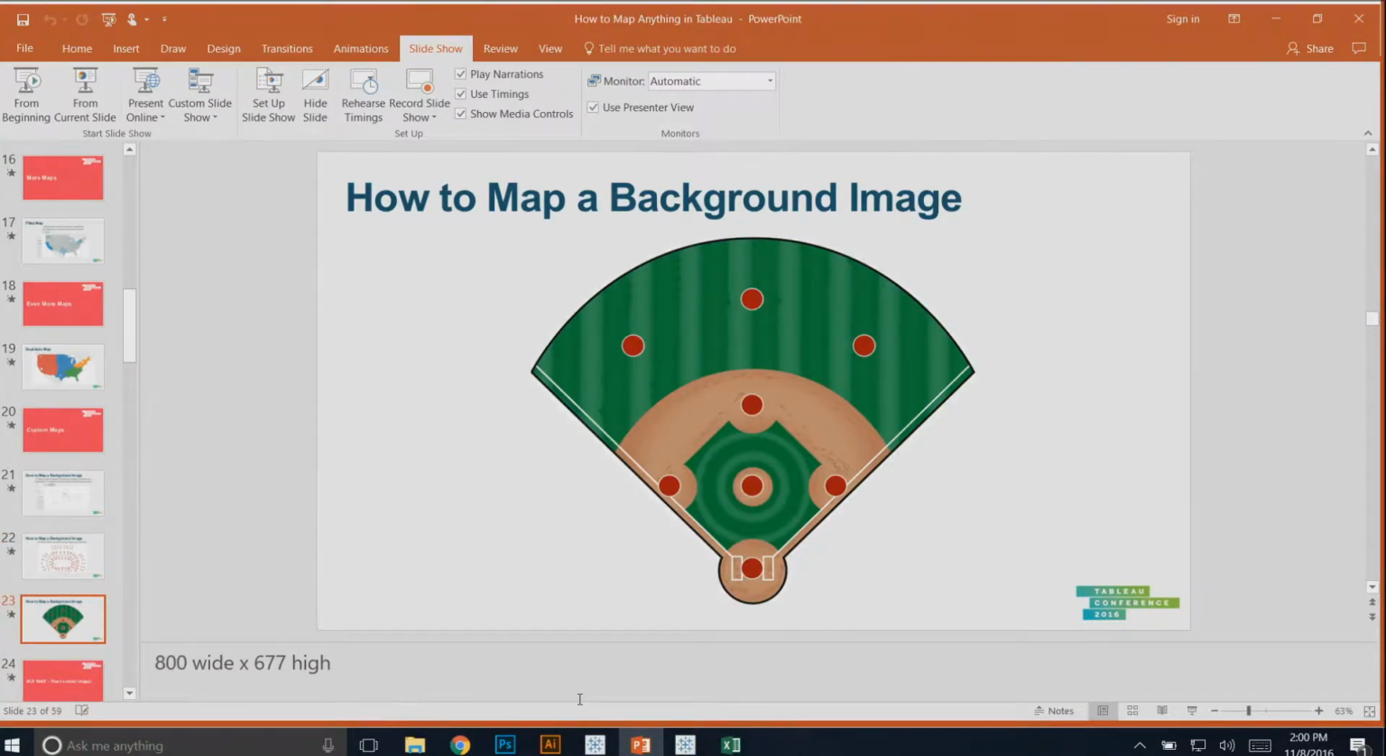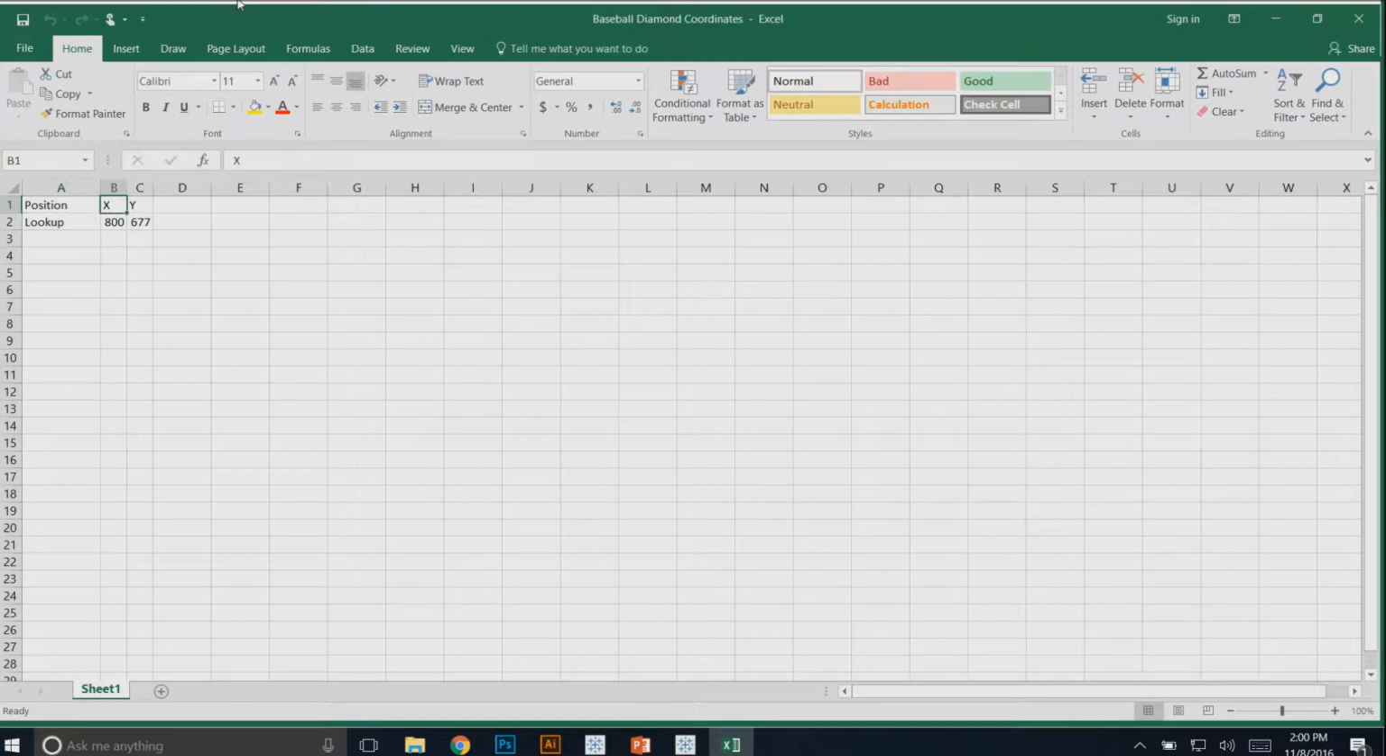So the first custom map I'm going to show you, just to wrap our heads around it and show you how this is done, we're going to map this baseball diamond. And again, I'm going to just try to stick to Excel and Tableau to show you that anybody can do this stuff.